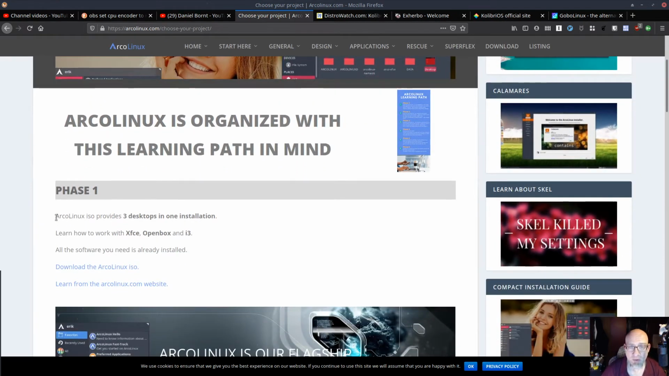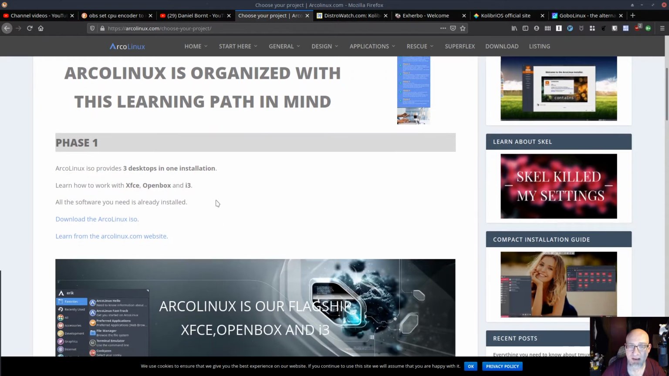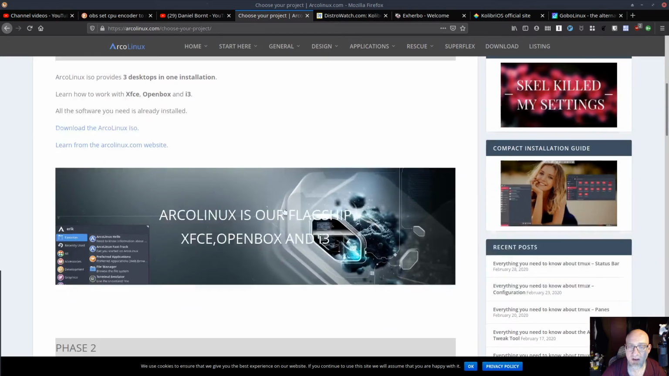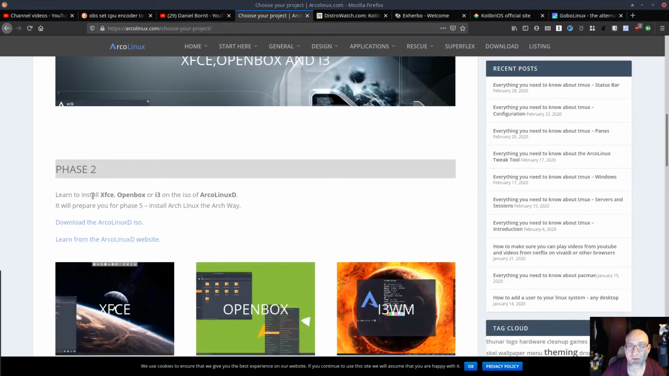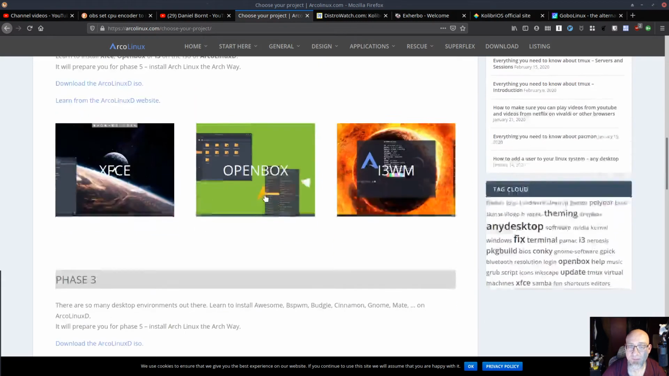Phase one, which is where I am, is the ArcoLinux ISO provides 3 desktops and 1 installation: XFCE, OpenBox, and i3. All the software you need is already installed. You download the ISO, go through it, check some boxes, and then you're on your way. Phase 2 is learning to install XFCE, OpenBox, or i3 on the ISO of ArcoLinux D, right? So you can install one of the 3.